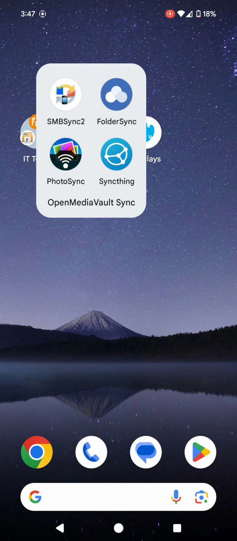All right, the next app I'm going to be looking at is called PhotoSync. This is another app that you can use to back up photos from your Android mobile phone to your OpenMediaVault. Well, not just OpenMediaVault server, but any SMB server and potentially other kinds of servers as well. So I'm going to open PhotoSync.